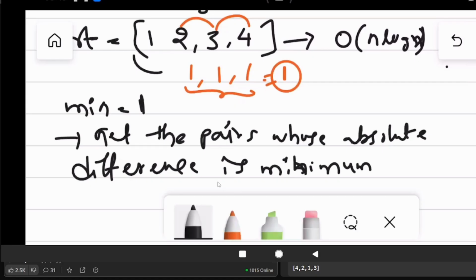So whose absolute difference is minimum, they have asked us. So you can think of something where I know the minimum absolute difference in the array. I have already sorted it and I know what is the minimum absolute difference in the array.